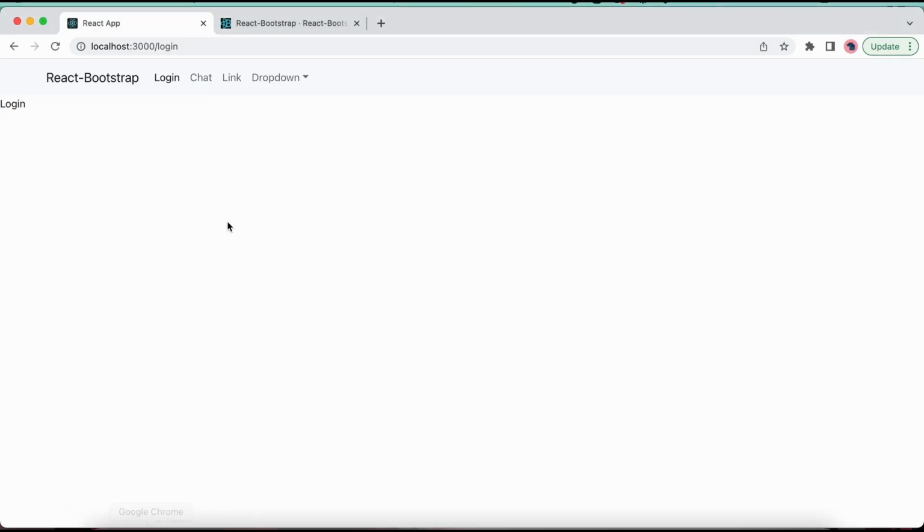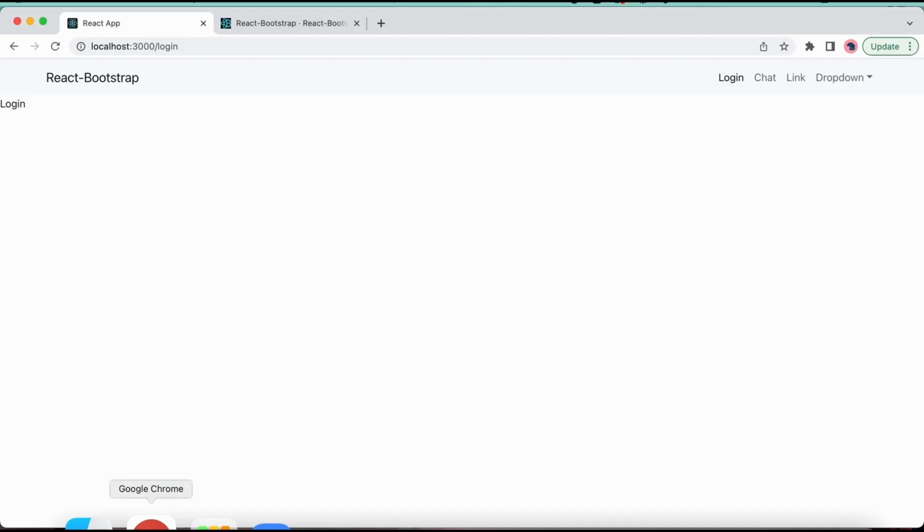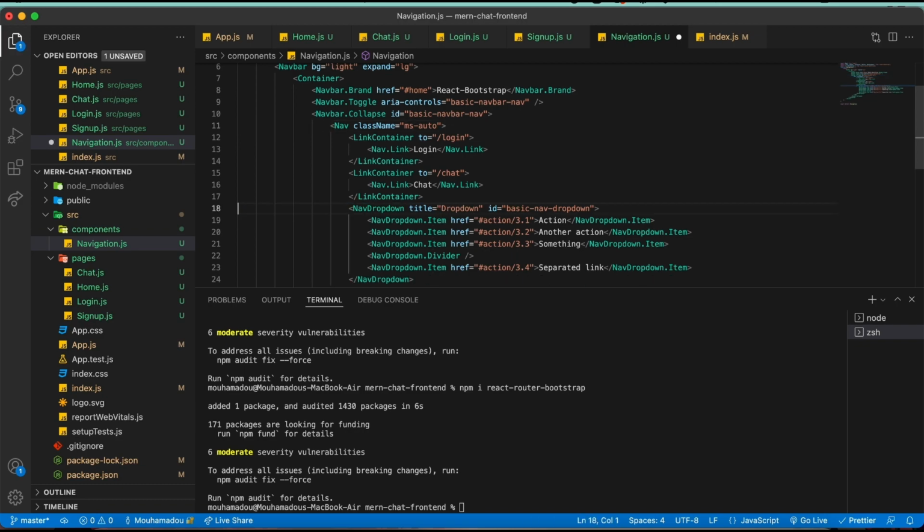Right, so let's see now. So you have login and chat. Okay, so they are pointing to the pages. You see here it's changing. So chat and login. Let's now move them on the right side. So instead of me, we say ms. It's moved on the right side. And let's remove this link here.